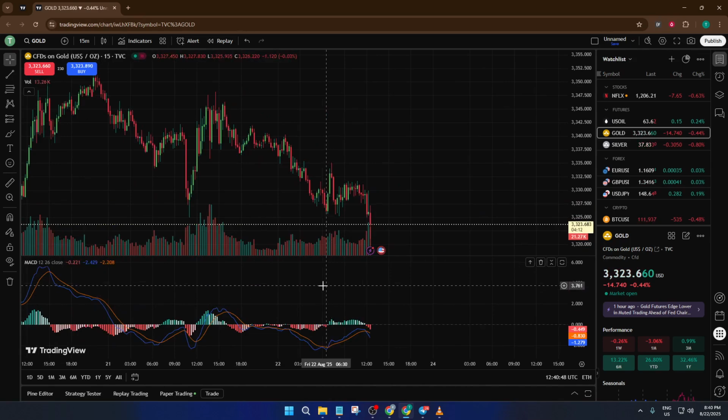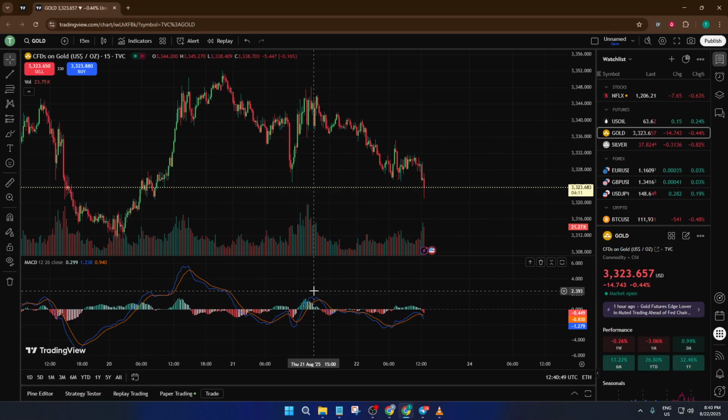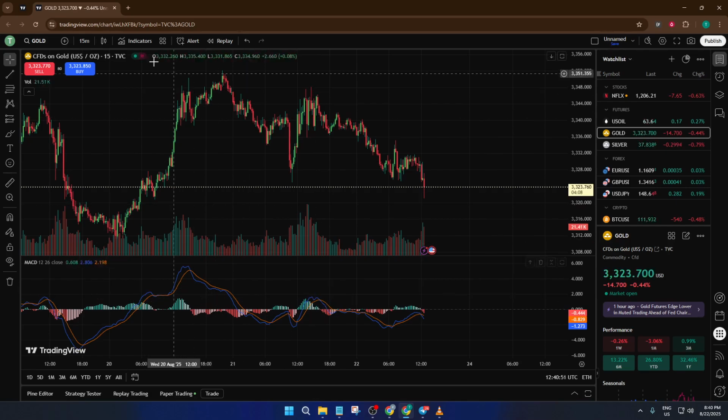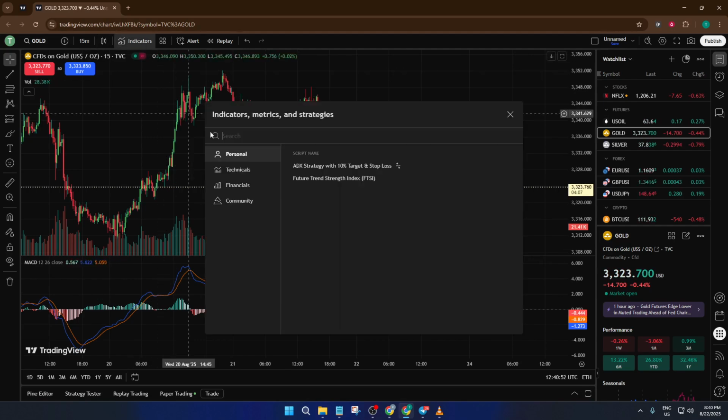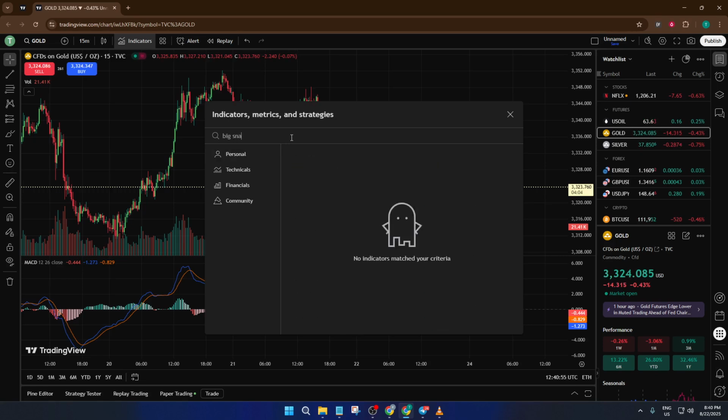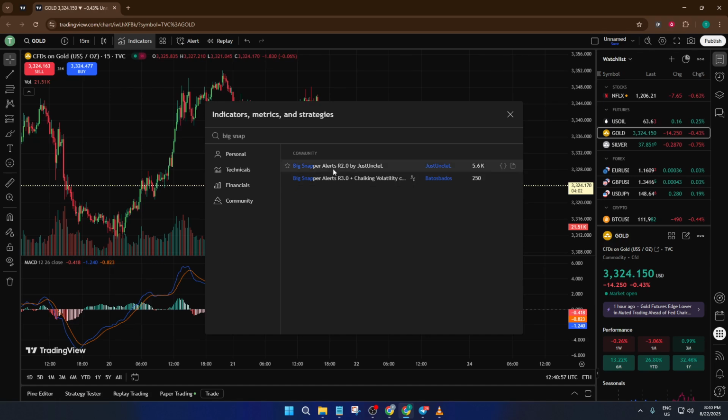Next, let's add the second ingredient to our setup. Head back to the Indicators tab and search for an indicator called Big Snapper. This one is a community favorite for a reason. It gives extra confirmation and sharpens your entry and exit points, which can make a massive difference when you're scalping those quick trades. Add it to your chart, then give it a quick double-click to open the settings.